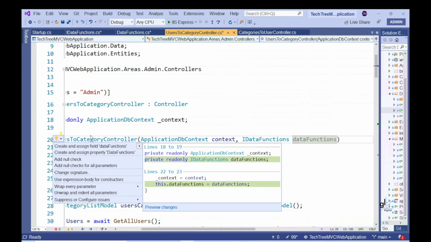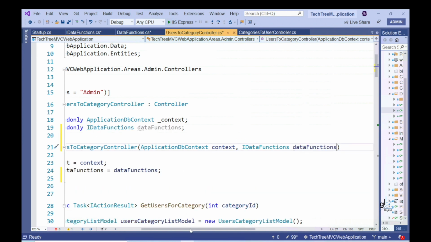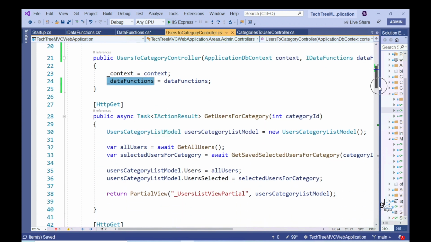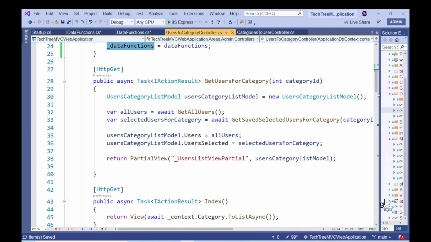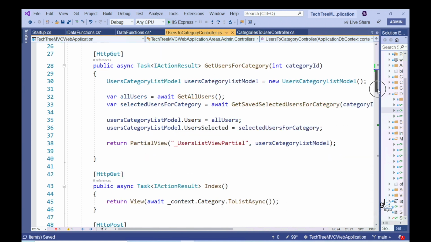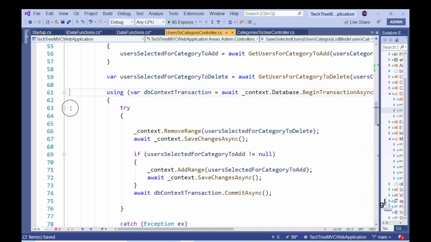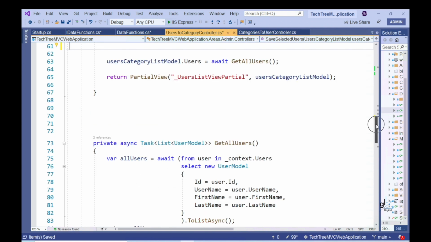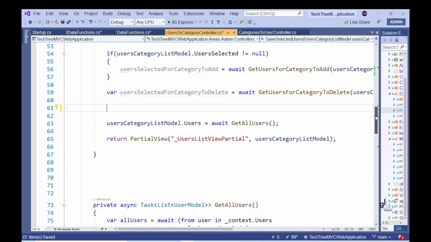So now, wherever .NET Core sees, as it were, the iDataFunctions type within the parameter list of a class's constructor within our application, it will inject the appropriate object of the iDataFunctions type that has been registered for dependency injection. So we can now replace the code that updates the user category database table with a call to the update user category entity async method, called on the data functions object.